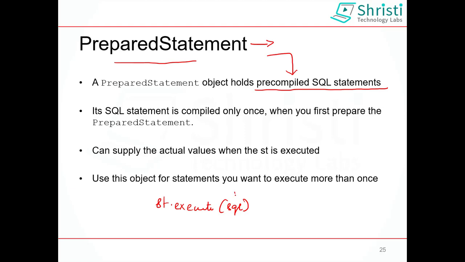Say, for example, if I am writing insert into course student values and I am giving 3 values, only during the runtime will the SQL query itself be created, prepared and executed. But in the case of a prepared statement, the statement will be created first itself.